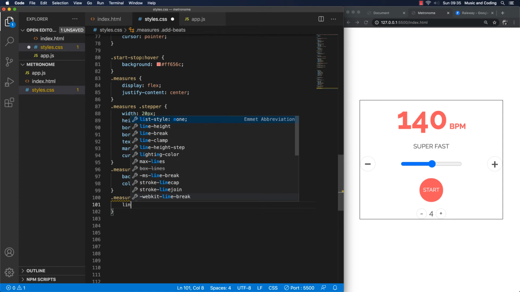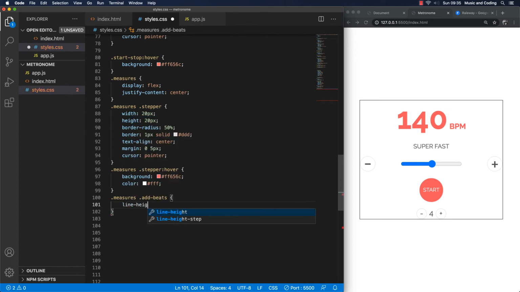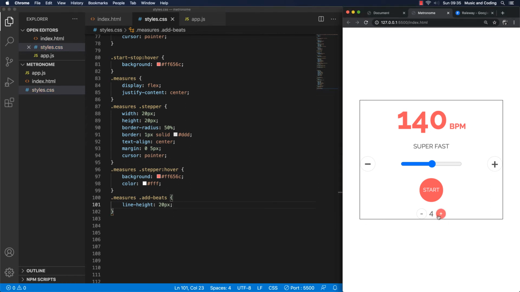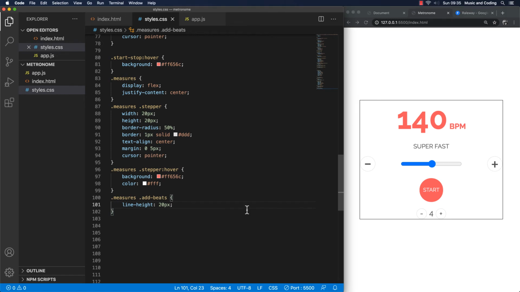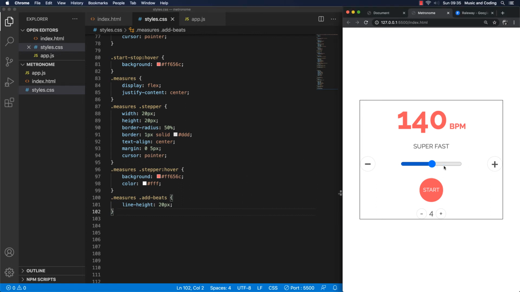So I'm going to change the line height to 20 pixels, which moved it kind of, yeah, it looks like it's almost in the middle, but you can play around with that until it's exactly in the middle. But now we've got something that looks pretty good. All we need to do is style this bad boy here.